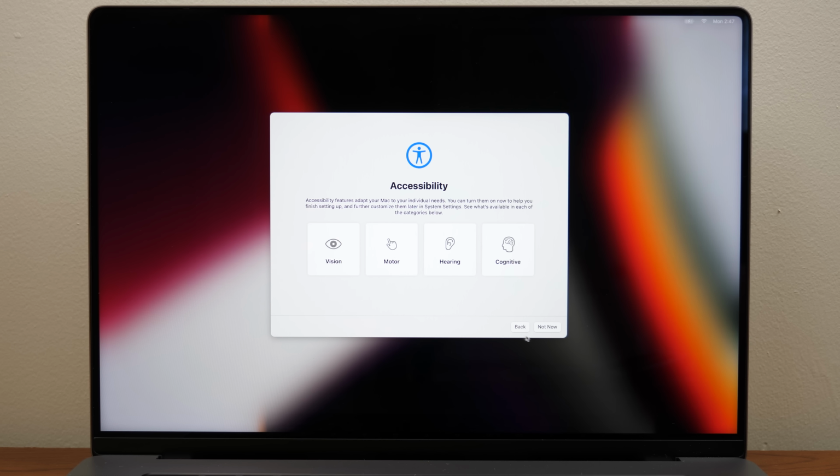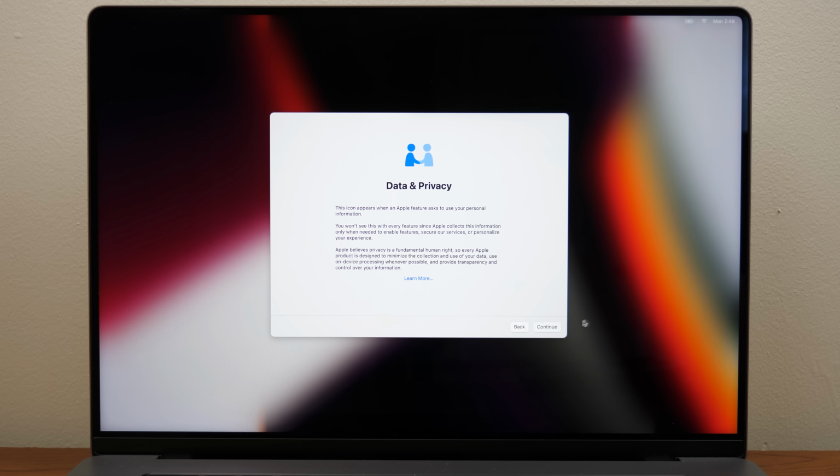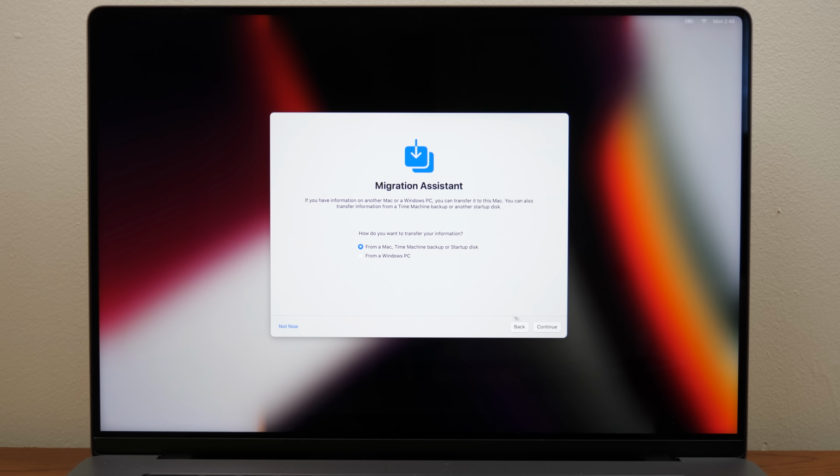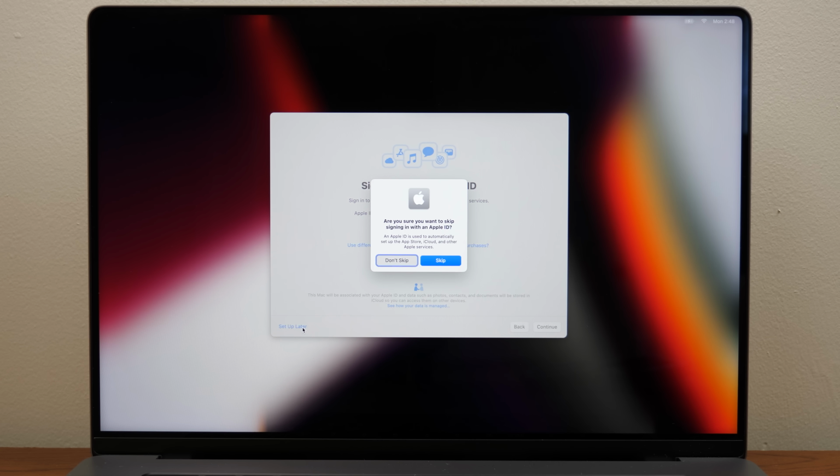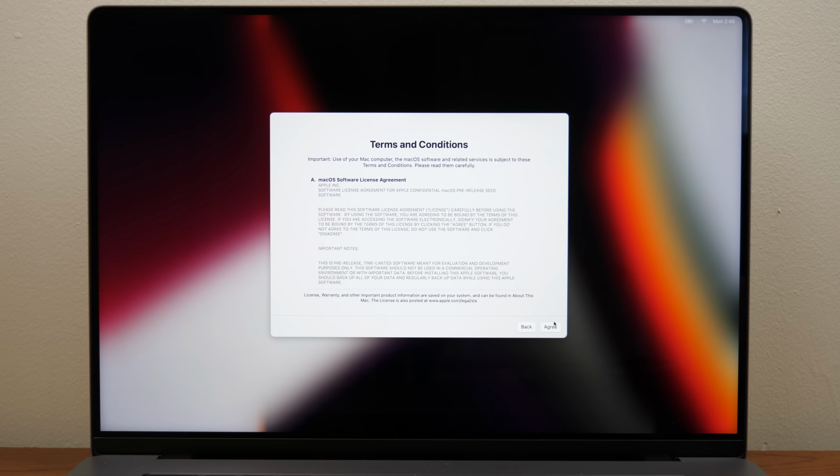So accessibility, we're going to say not now, and we're going to select our Wi-Fi network. Let me find it here. So we got our data and privacy thing. We'll hit continue. We're not going to migrate. We'll set up later because I don't want to deal with the Apple ID sign in right now. We'll agree to our license terms, yes.